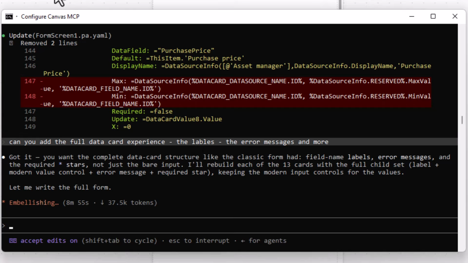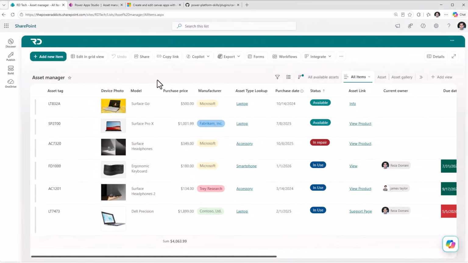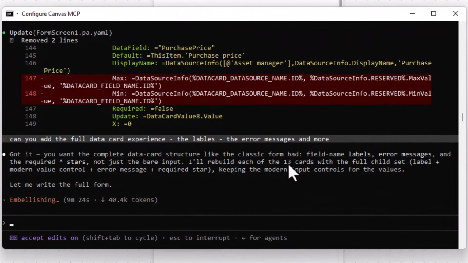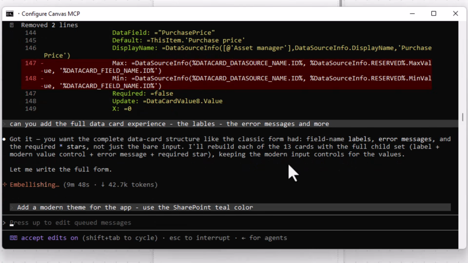While it does that work, that PowerApp form will light up in the SharePoint experience. My SharePoint has a theme, a brand associated with it. It's using the standard SharePoint teal color. Why not brand my SharePoint custom form as well? Add a modern theme for the app and use the SharePoint teal color. At this point, I can just sit back and wait for AI to weave its magic.